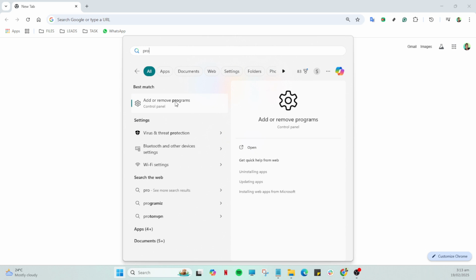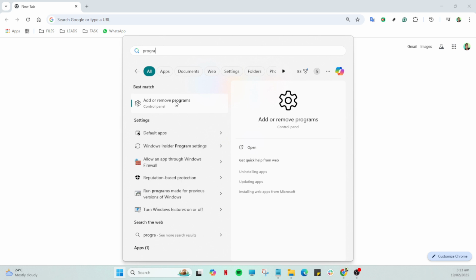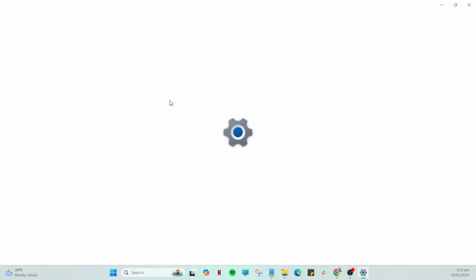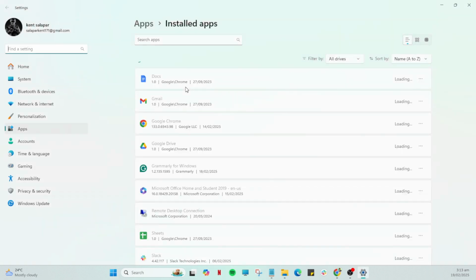Once you've opened the Start menu, you'll need to type the word Program. This should pull up several options related to applications and settings on your device. Keep in mind that we're doing this to navigate to the area where all the installed programs are listed, making it easier to find Grammarly.